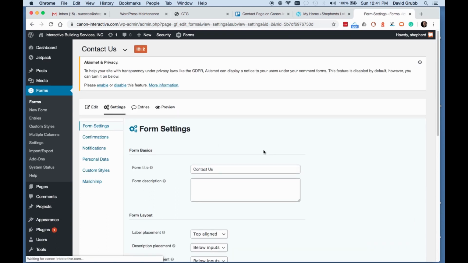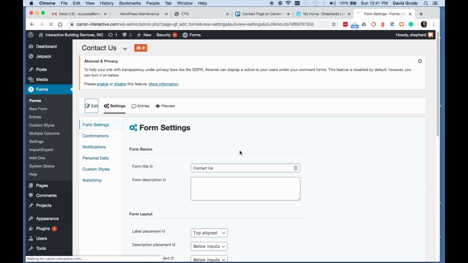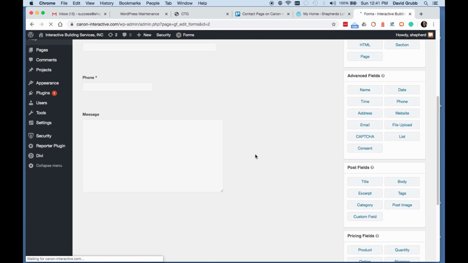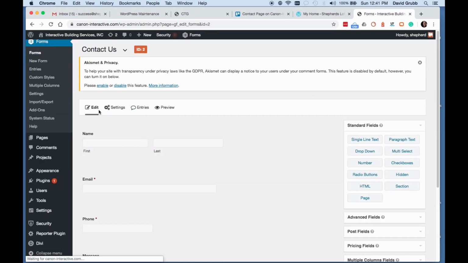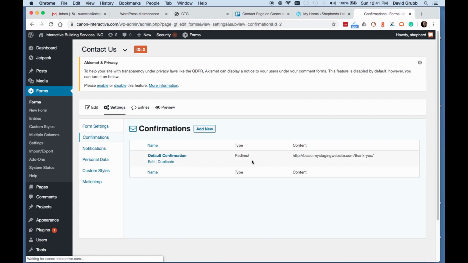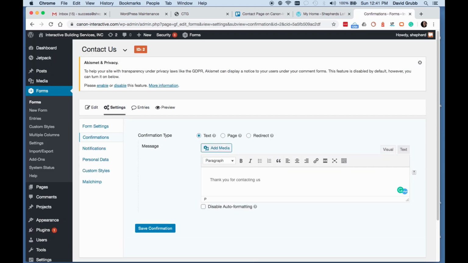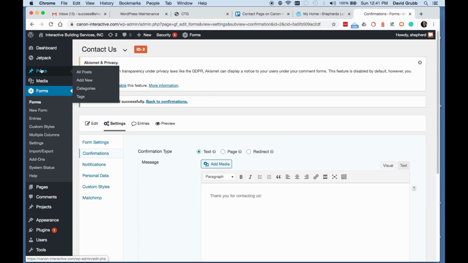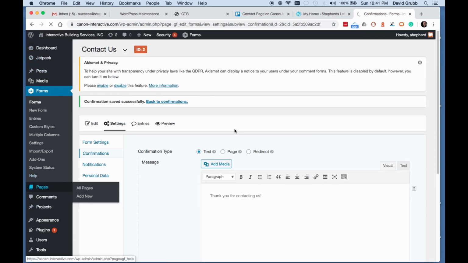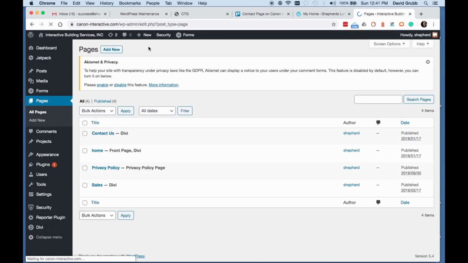So we already have our basic form set up, and now we've got our notifications set: name, email, phone, message. So we just want to check our confirmation. And we're going to go to our pages and make sure the form is set up correctly. So that's an ID 2.